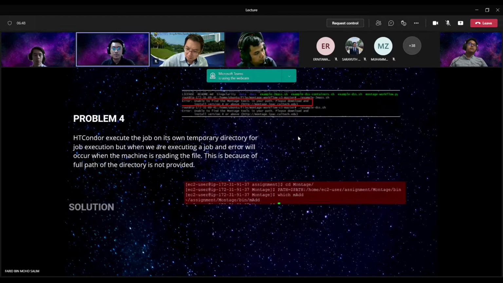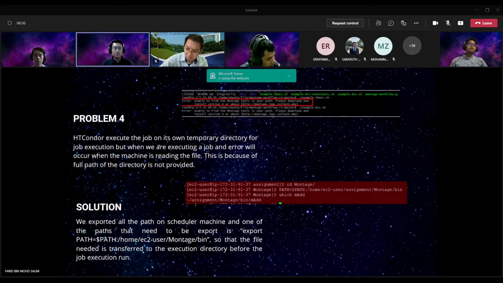Okay, Assalamualaikum and good evening to Dr. Liu and fellow classmates. The next problem is an error that occurs when the machine is reading the file after we execute the job. This is because HTCondor executes in its own temporary directory, but we don't provide the full path of the directory. To solve this issue, we exported all the paths of the montage directory on the scheduler machine to make sure the files needed are transferred to the execution directory before we execute the job.